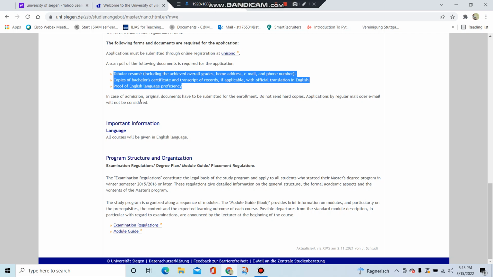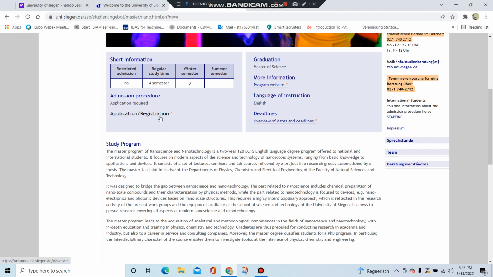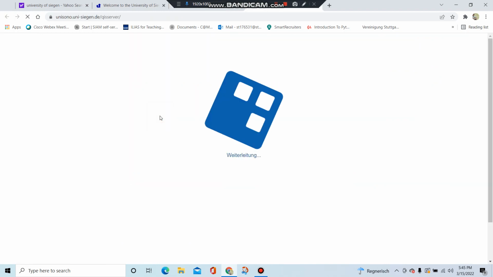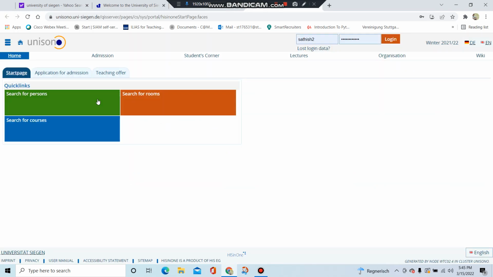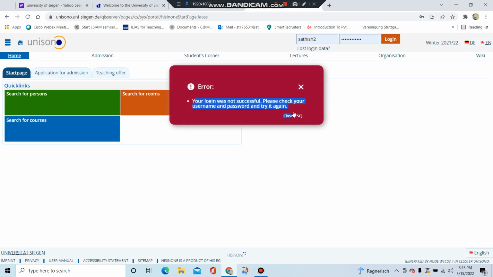Yes, we'll start applying. At first, you can just go to application or registration, because you have to register before starting the procedure. So we'll click on that, and here you can go to application for admission, and these are the credentials which I used for my last application. If you give login now, I will get an error because it's been around one and a half years since I applied.